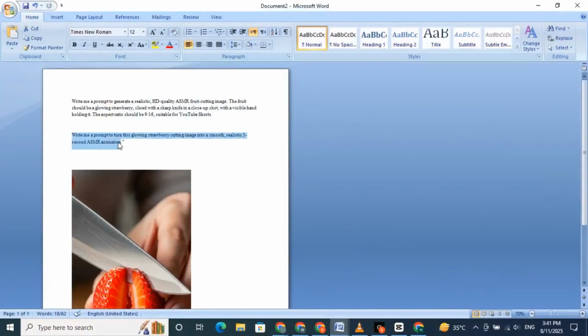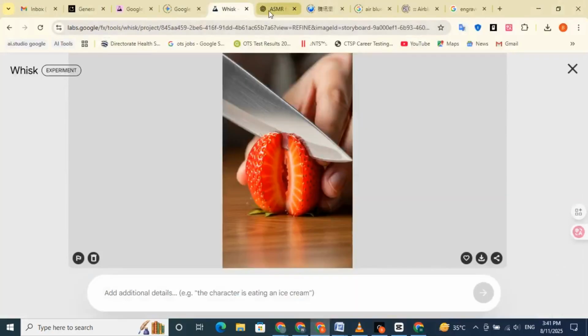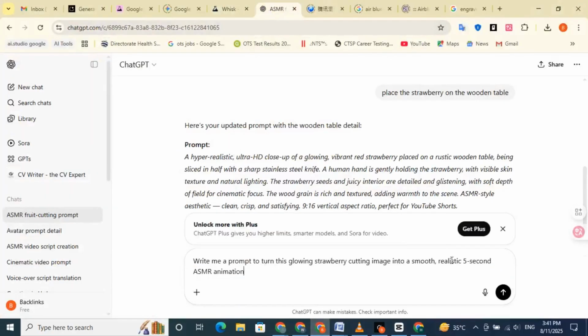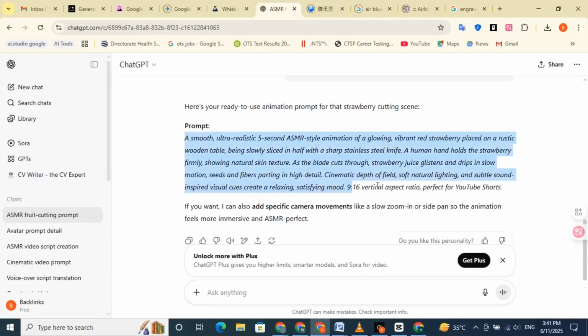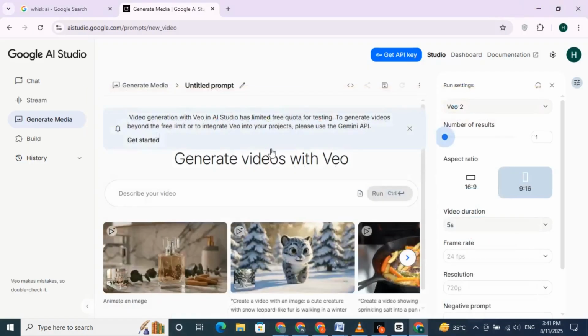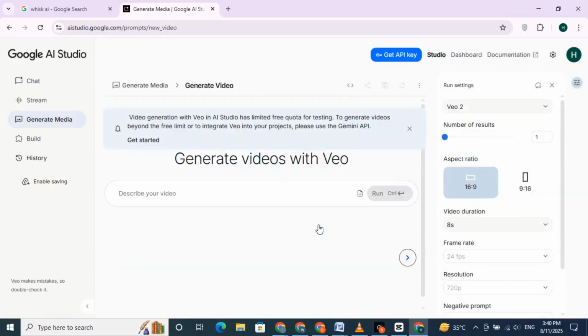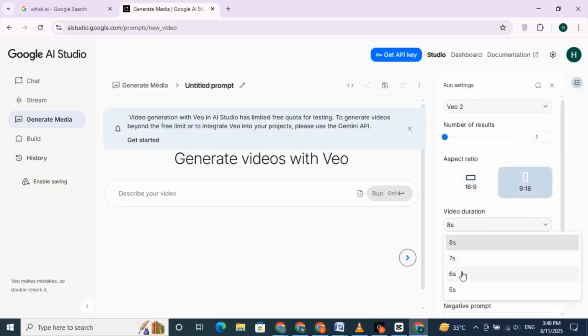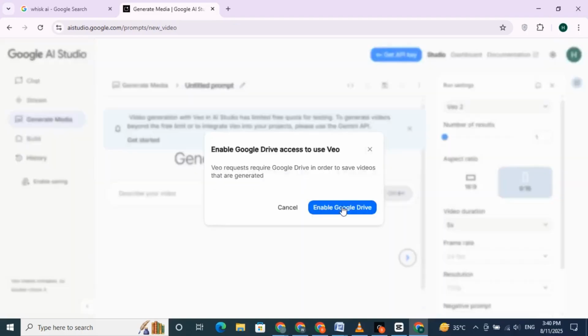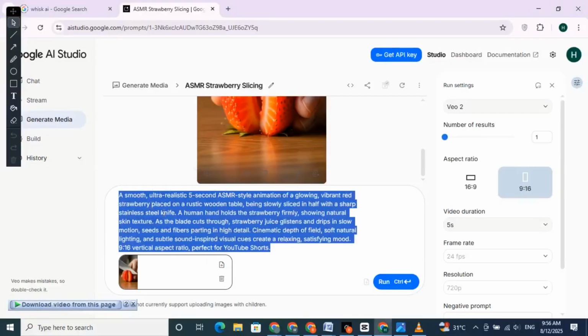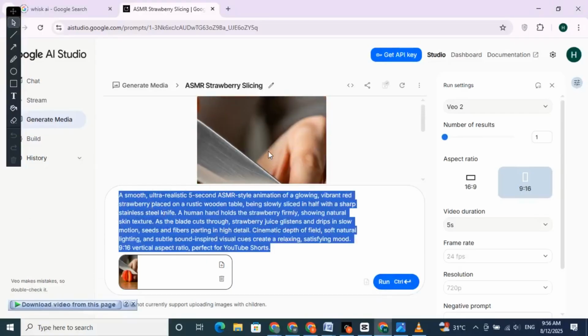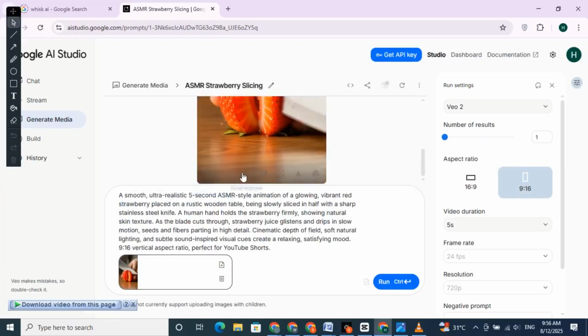Here's where things get exciting. Just like with image generation, you need a video prompt to tell the AI exactly how you want it animated. You can write it yourself, or, my favorite method, use ChatGPT to make it for you. ChatGPT will give me a full, detailed prompt. I copy that, paste it into Google AI Studio, and then set my settings. Aspect ratio, 9:16 for Shorts or TikTok. Duration, I recommend 5 to 8 seconds for maximum satisfaction. Number of variations, let's stick with 1 for now to focus on quality. Once you're ready, click Generate, and within 1 to 2 minutes, you'll have a hyper-realistic, smooth ASMR cutting video.